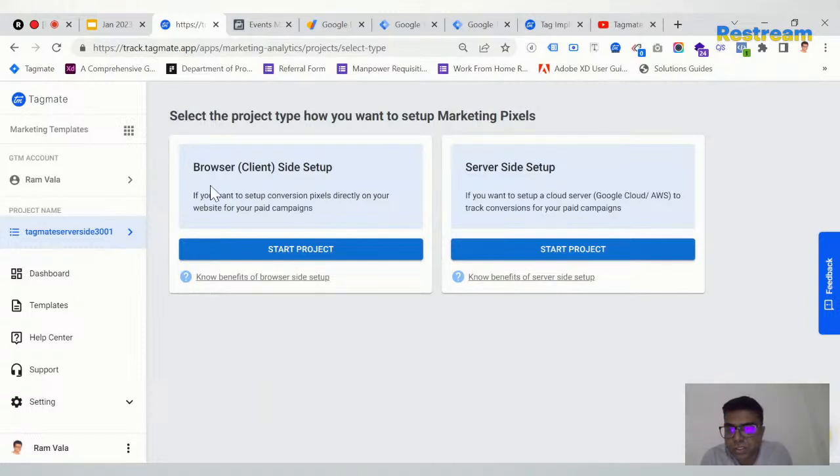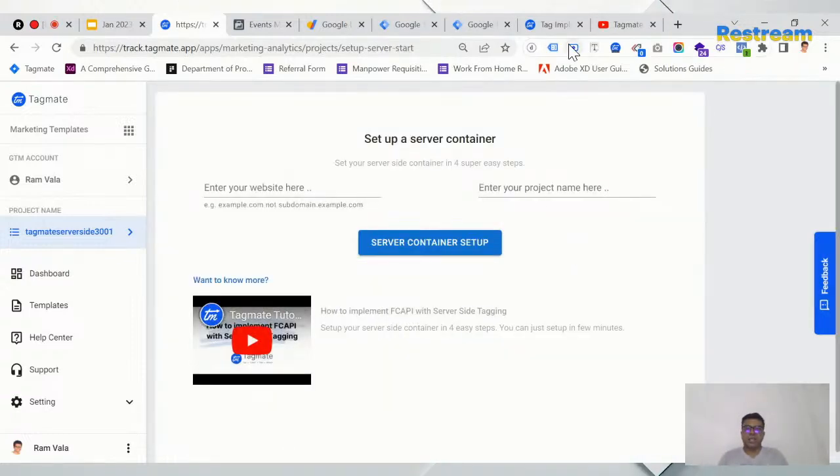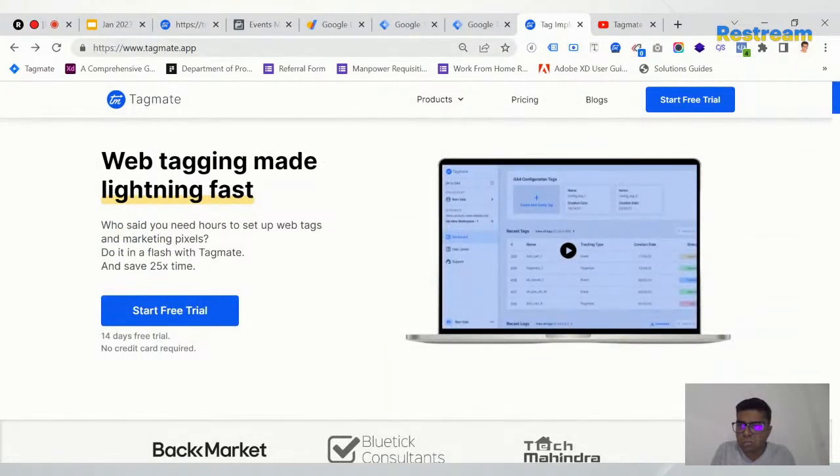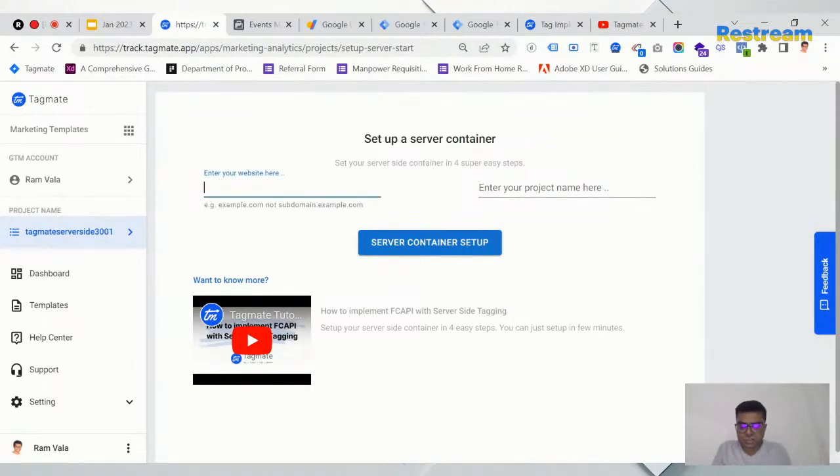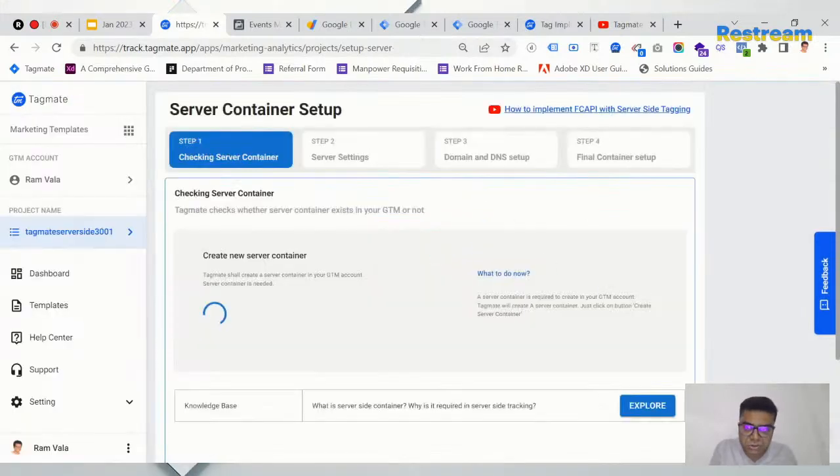And then there are 2 options. If you still want to go the client side setup, and of course the server side setup. And these are the benefits. So let's start project. Let me show you on my website. That is the product website, and I request you should visit. This is a very informative website where you can find all the information of our product. So I'm just entering the URL, and I am just keeping my project name. And I'm good to go.